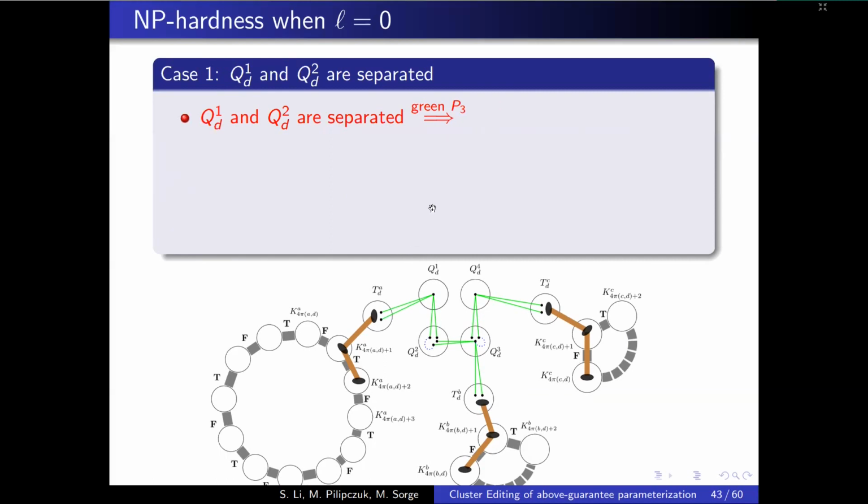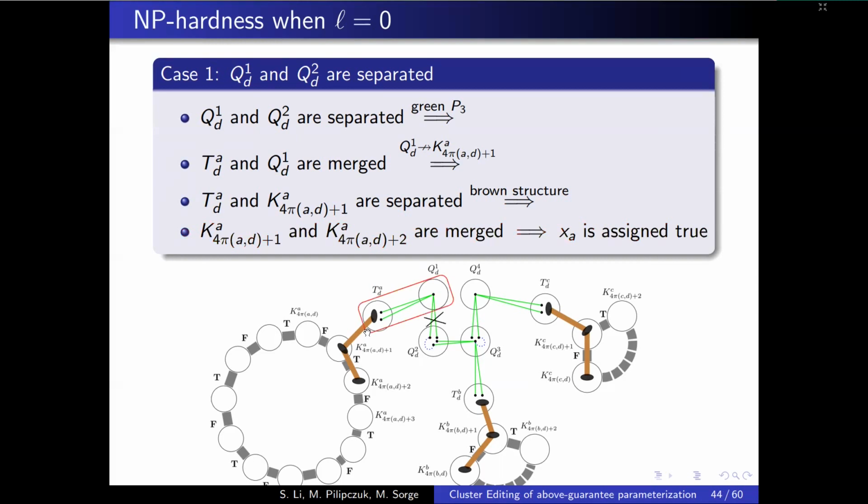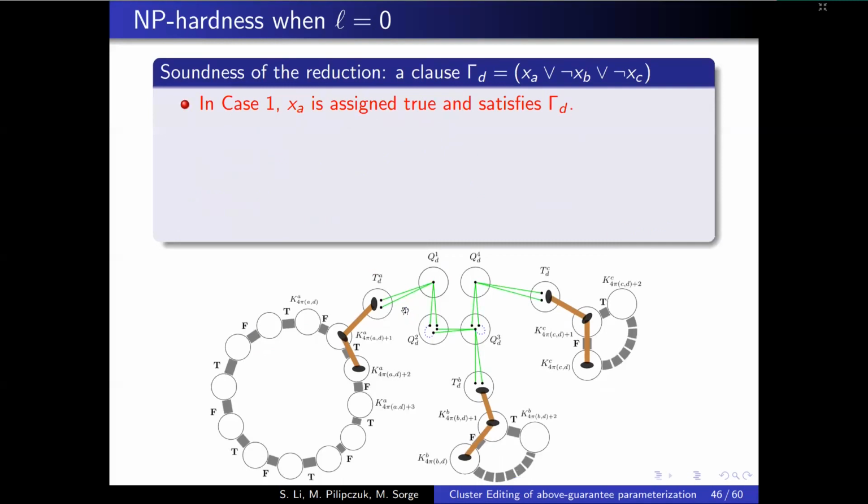Then, according to the constraints of the green P3, the TDA and QD1 are merged. Since QD1 is not adjacent to the clique in the variable gadget of XA, then TDA and this clique in the variable gadget are separated. And since the brown structure, these two pairs of cliques are merged. So this means XA is assigned to true. The operations are shown in the picture. In case 1, XA is assigned to true and it satisfies gamma D.